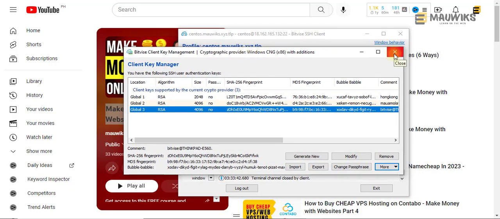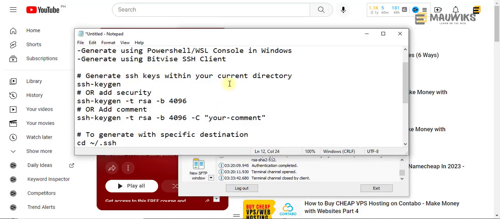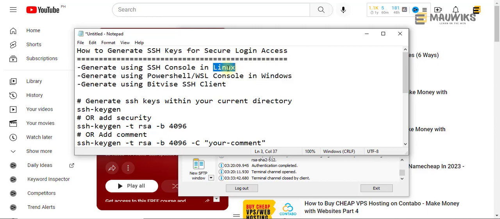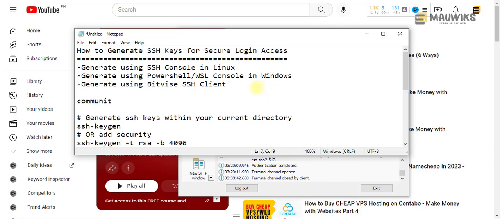And once again, that's how you can generate SSH keys within a Linux server, Windows OS with PowerShell and WSL, and the Bitvise SSH client. If you have any questions, please comment down below or go to my community forums at community.mawix.com.